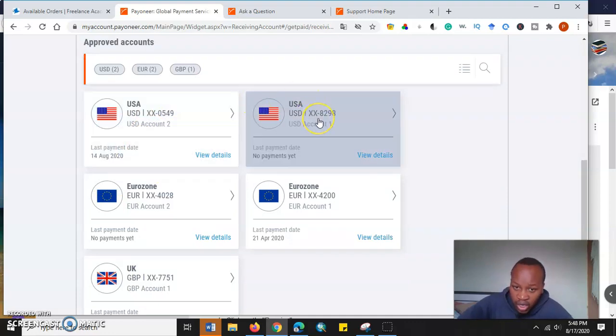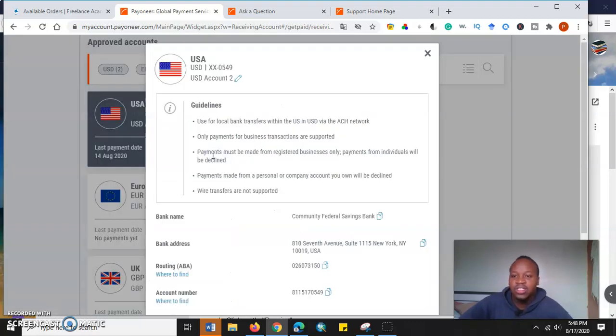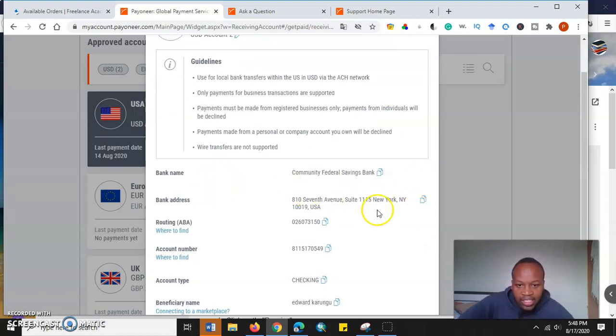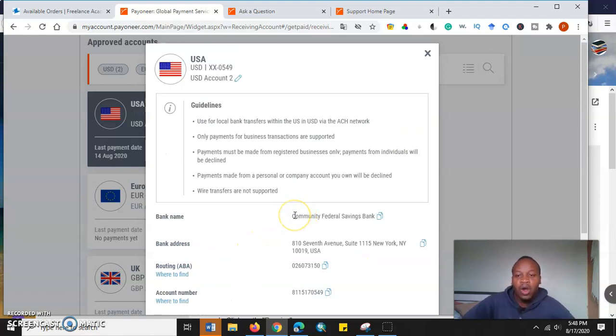This is the initial account that I had, and this is the Community Federal Saving Bank account. It has the bank address, the routing number, the account number, and the beneficiary name. By this I'll be able to link my PayPal to my Payoneer account. I will be doing this.